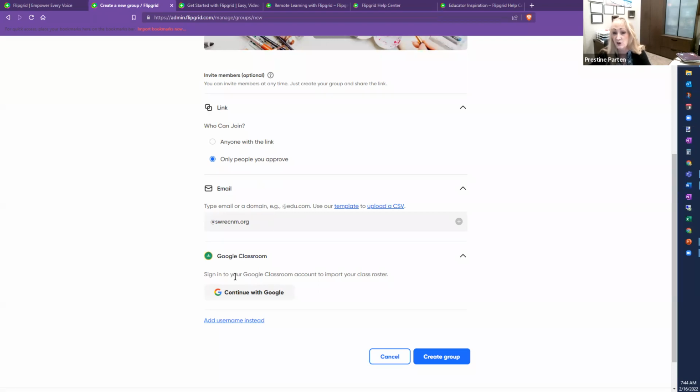I don't do Google Classroom. I'm actually an Office 365 person. So you all would be more of the experts there if you have Google Classroom. But if you put in the classroom that you are connecting it to, it will find all of those students already in there and upload them for you.